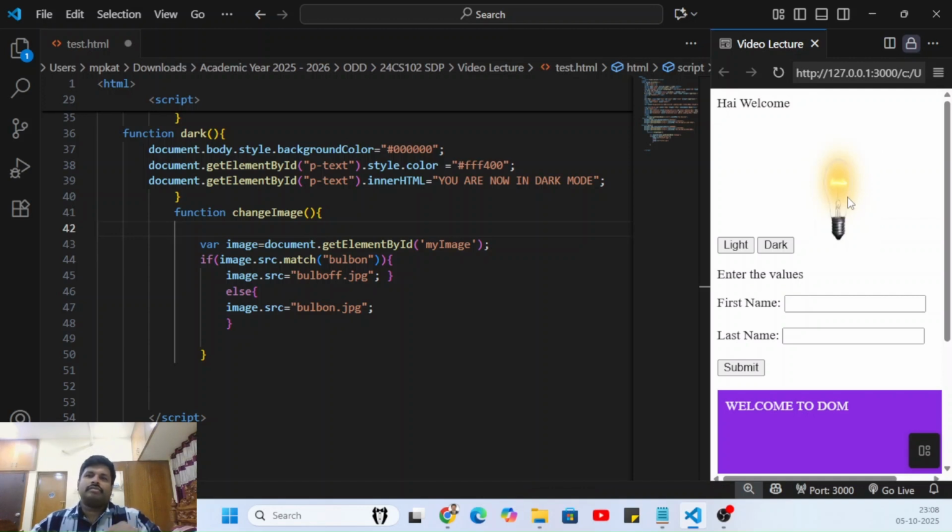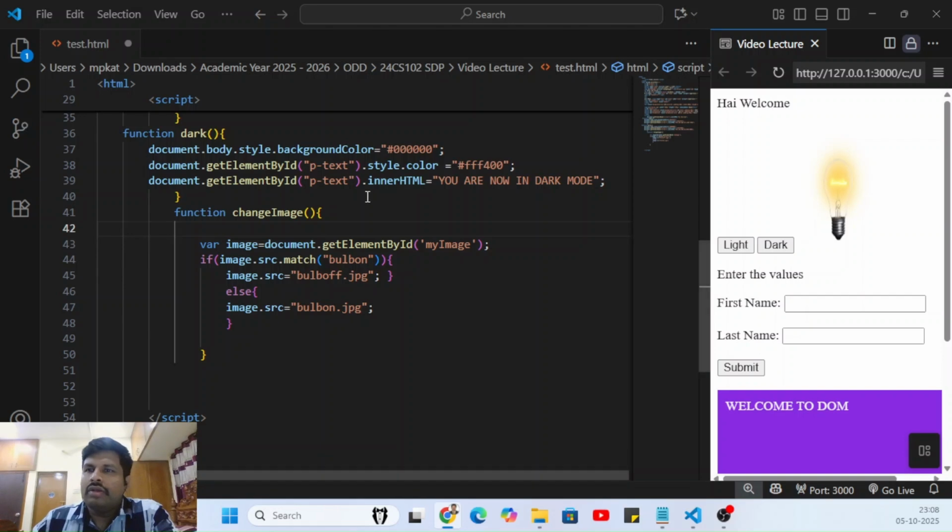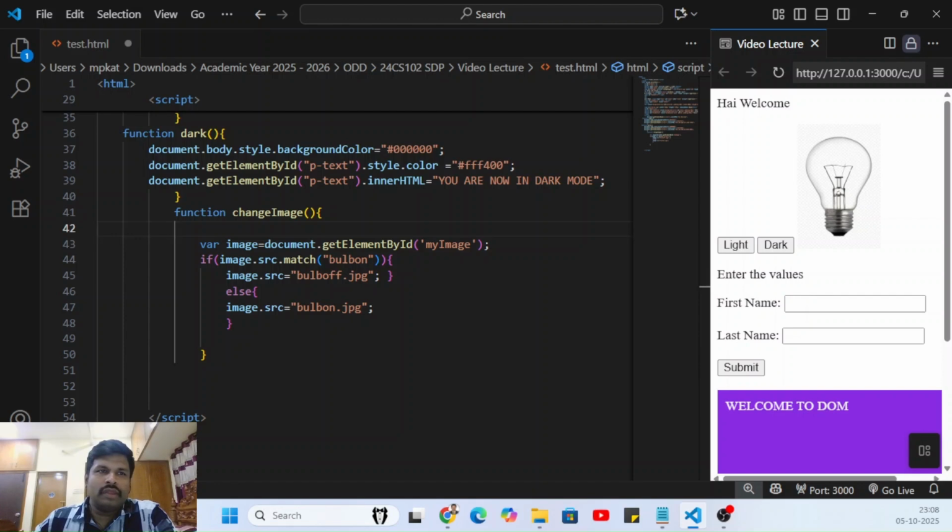Yes. So now when I press the button, the image changes, right? So the color automatically gets switched off, right? So this activity works now. So on click operation, we are changing the bulb colors, right?